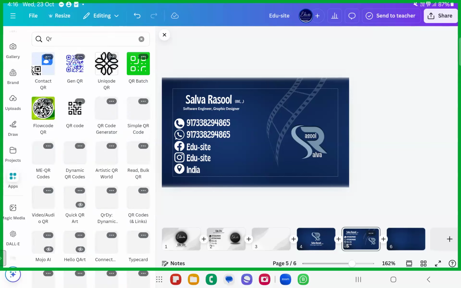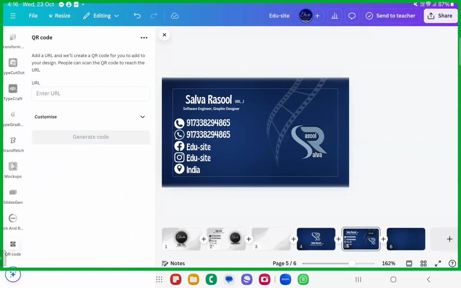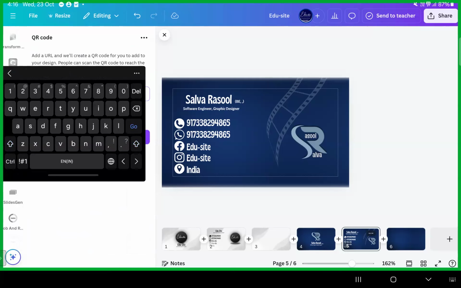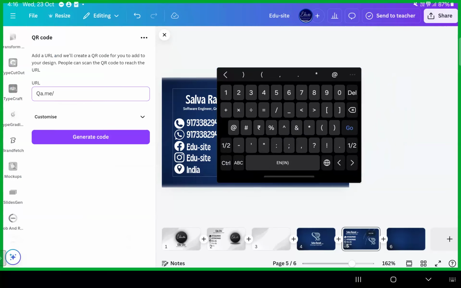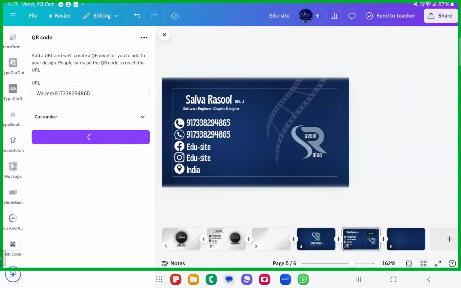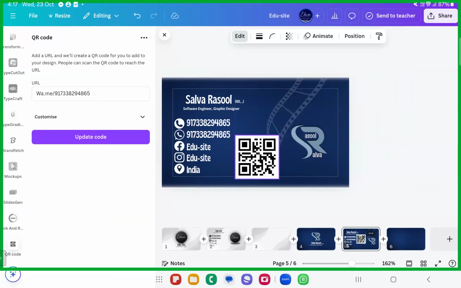Or if you want just a simple QR code, you can enter the URL. For example, if you want it for WhatsApp, wa.me slash. Okay, so when you scan this QR code, it will give you the WhatsApp wa.me. Hopefully you know this, wa.me slash 91. You have to mention the country code. Along with that, your phone number, 733-8294-865. This is how you generate the QR code. You can just generate the QR code and just put it up here.